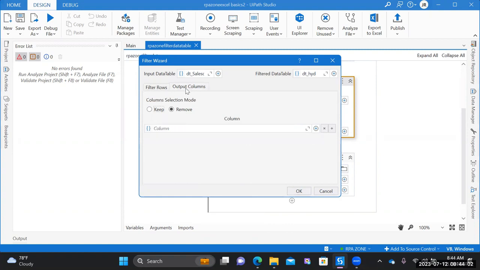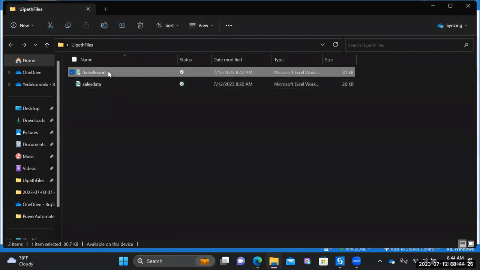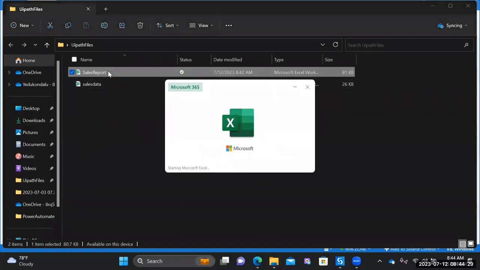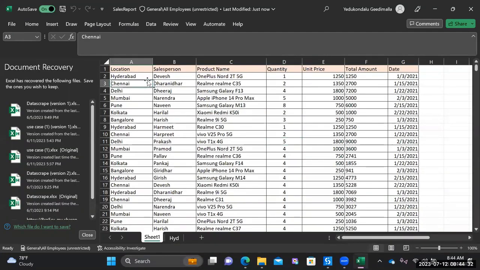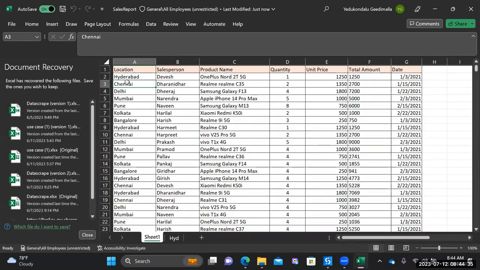Now we can go for the output columns. Okay. I am removing all these. Okay, I've removed it. In output columns, I am keeping only particular columns. The same strategy will work. Hyderabad. Location. Location we are using.